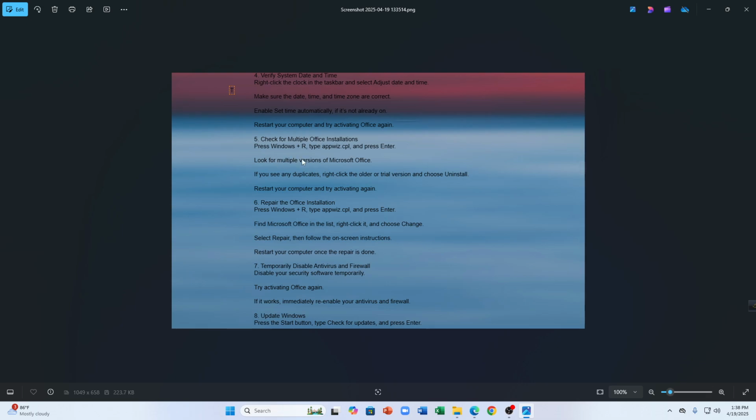Look for multiple versions of Microsoft Office. If you see any duplicates, right-click the older or trial version and choose Uninstall. Restart your computer and try activating again.